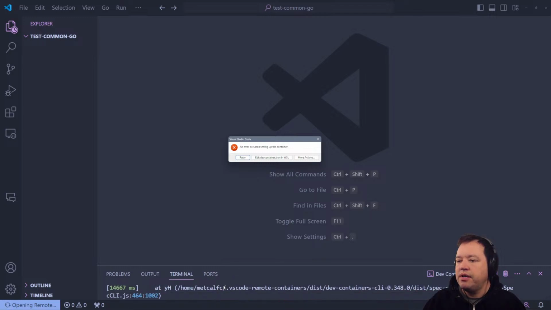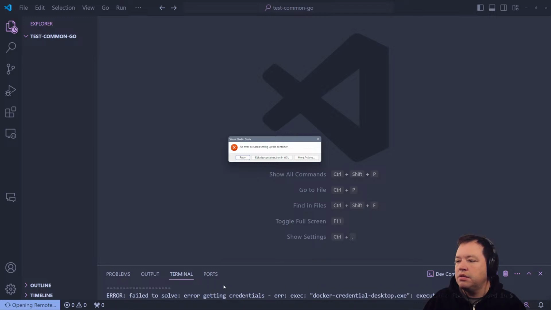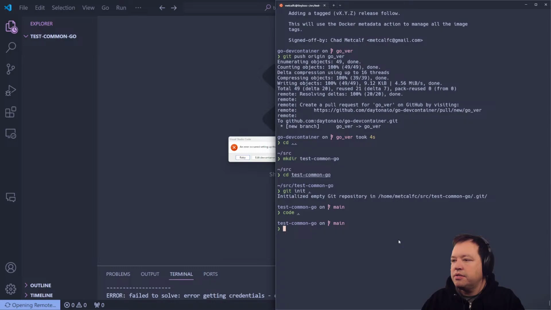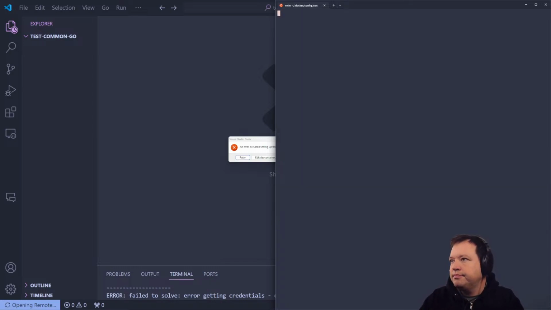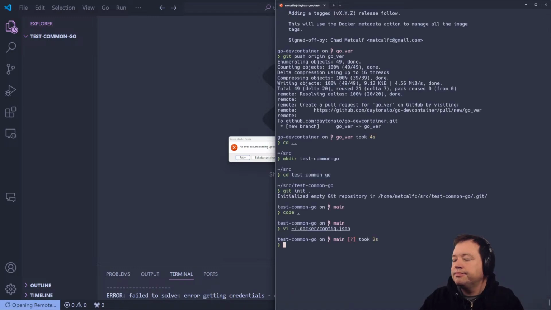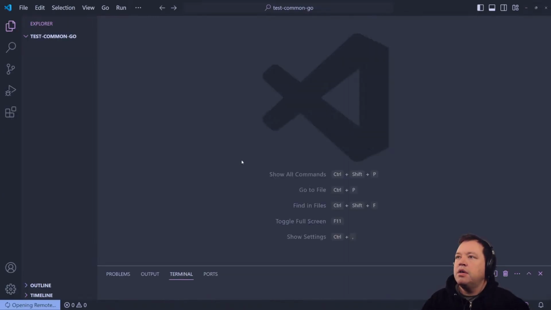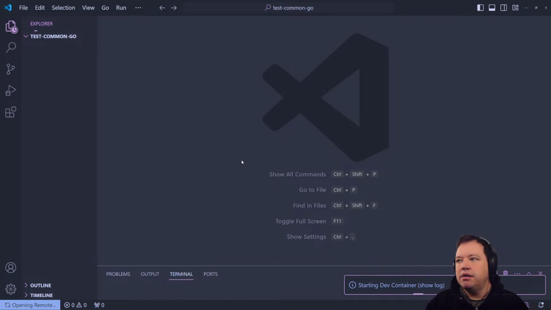Oops. What did it fail on? That's interesting. Oh, not interesting. Bring this back. So that's a problem with Docker on Windows in WSL, where it can't find the Docker credential manager and it breaks the build. I have no idea why that doesn't work. I filed a ticket a long time ago. It's still not fixed. It's just the way it is.